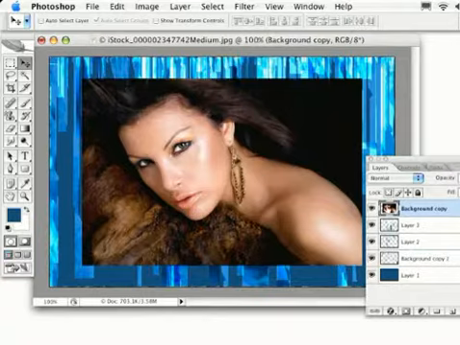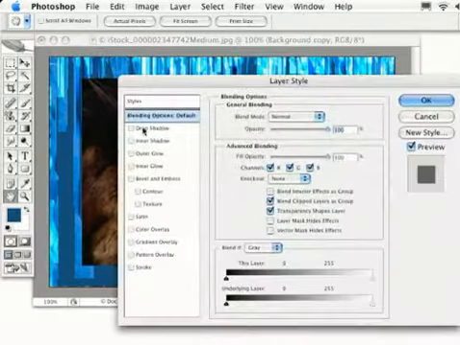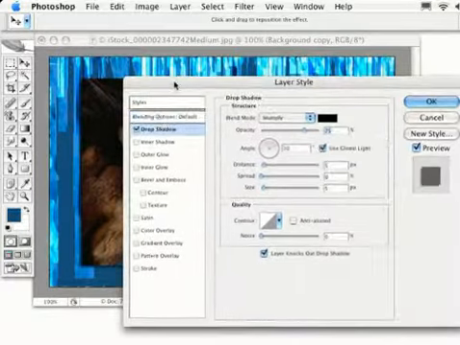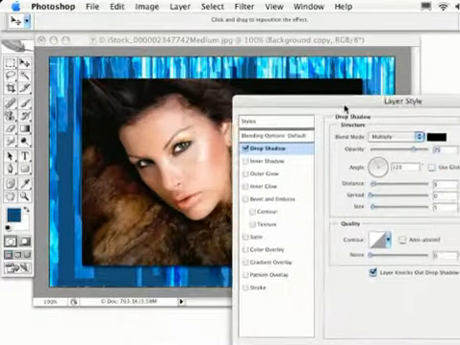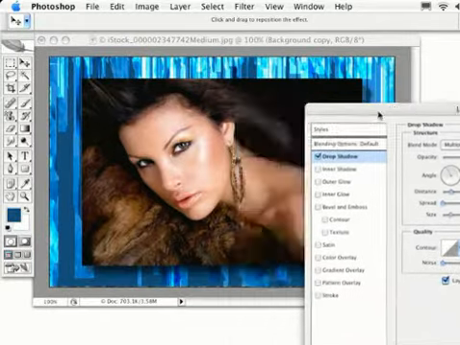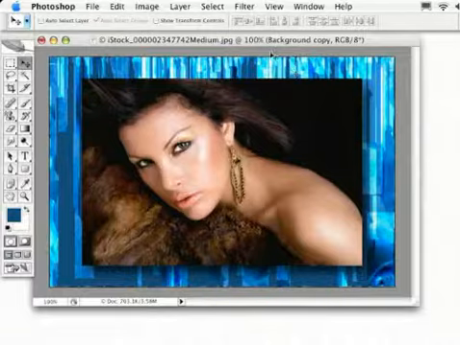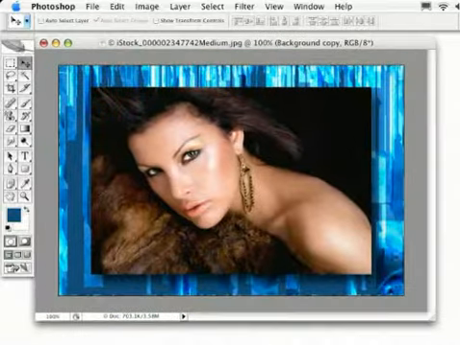Bring the original image up top, maybe double click on that icon, bring up the layer styles and apply a drop shadow. Turn that on. Let's increase the distance so it gives a little bit more depth to it. Just like that, and hit OK. Boom, look at that. Really cool effect, all done using that Pattern Maker.